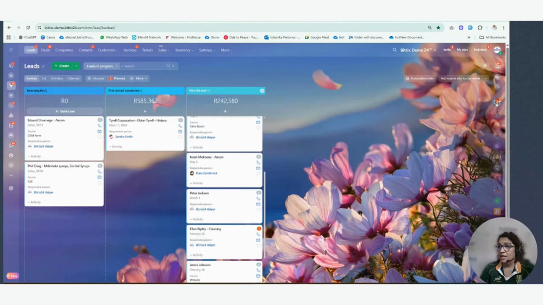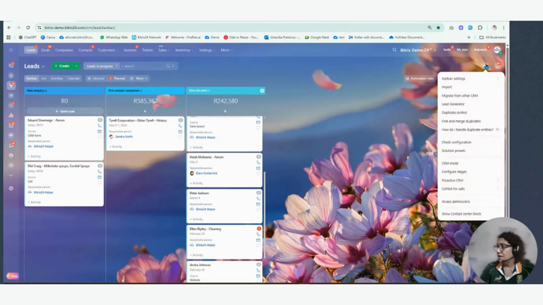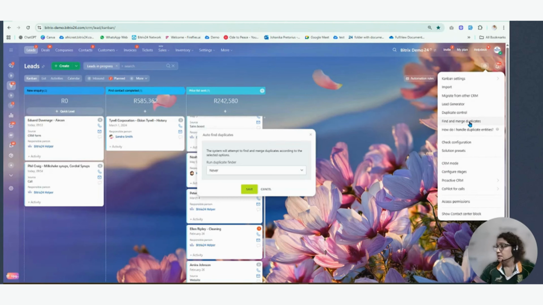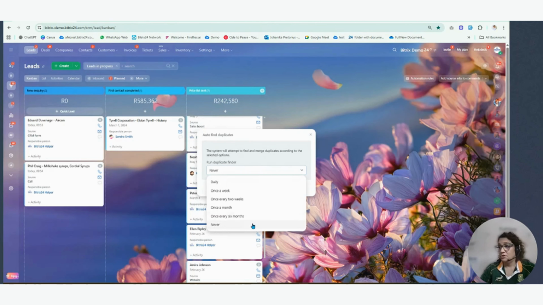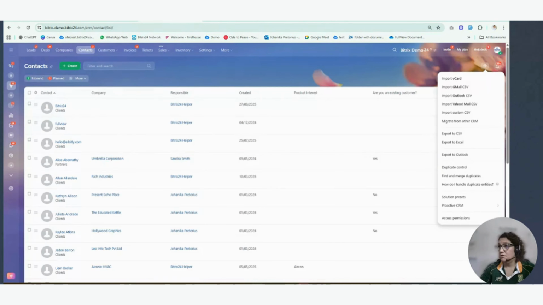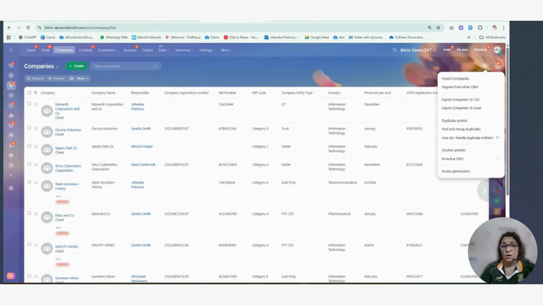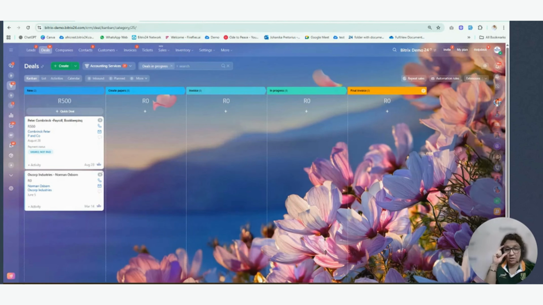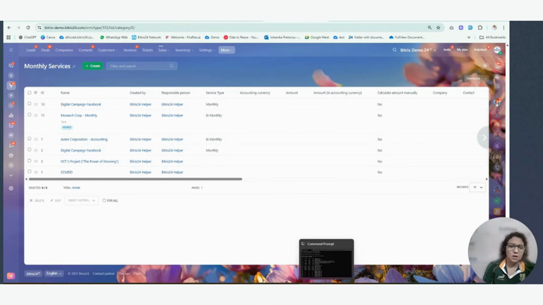So let's do a quick summary on leads. You've got the option to have Bitrix do it every day for you, or you can do it manually. Find and merge gives you the option to do it automatically. Same feature available on contacts and companies. On deals, you do it manually when you identify them, and on your smart processes or custom processes, however you want to use the SPAs, that is how that works.